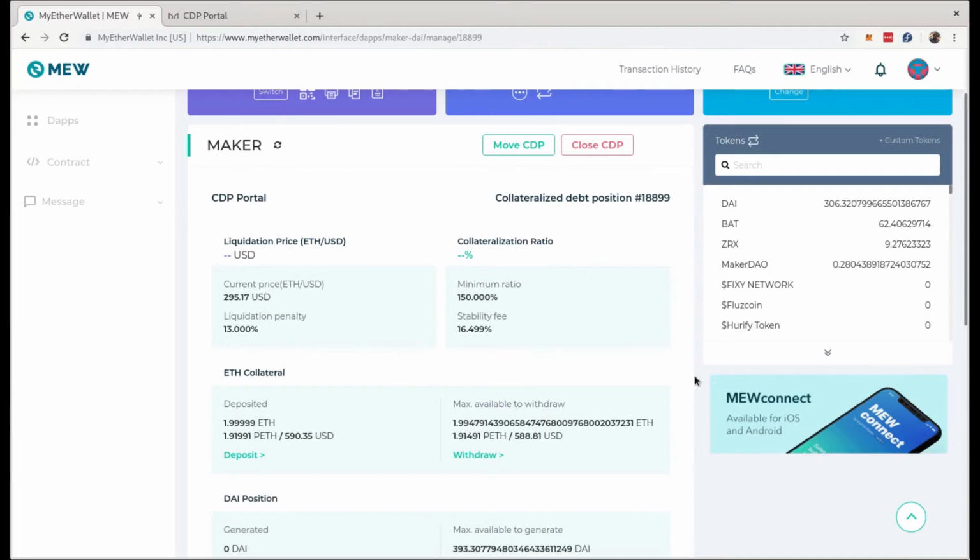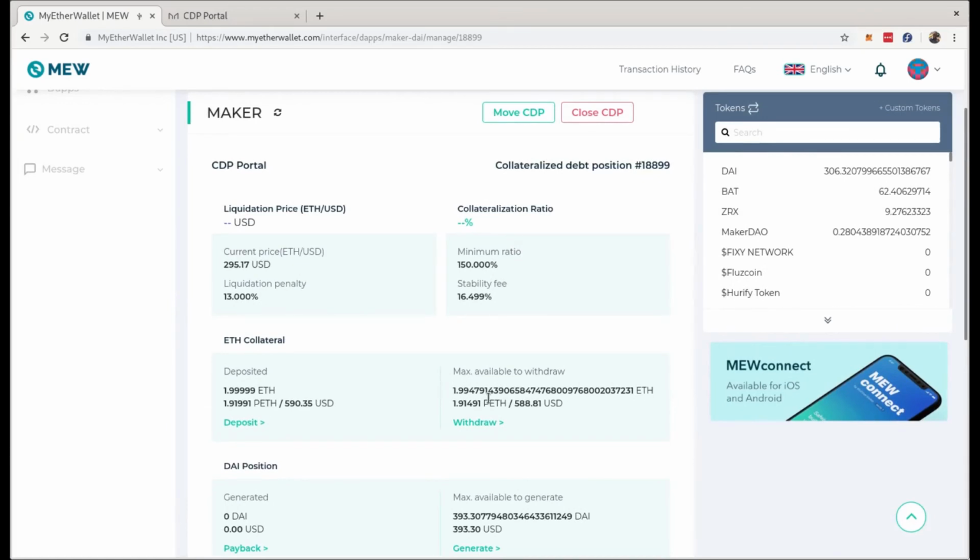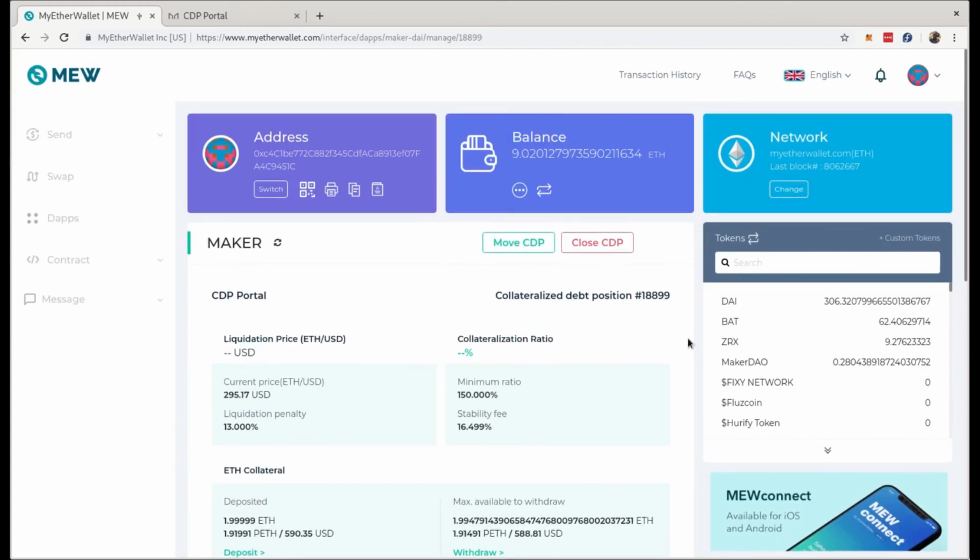But on the surface, to the casual user, it would appear that this ETH is now stuck in the CDP. But the cool thing about Ethereum, and I guess I would say the MakerDAO and what they've put together with the CDP, is that's not the case. You can do some really cool stuff here.